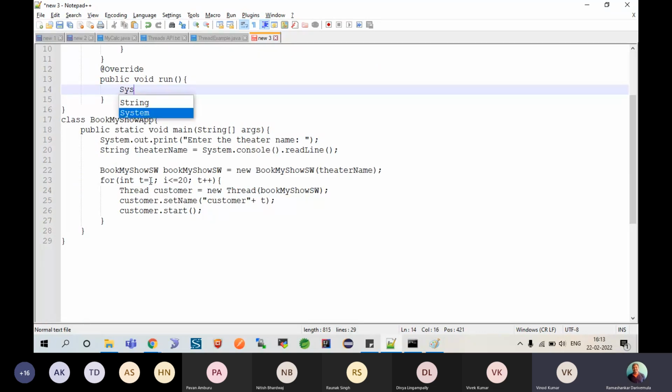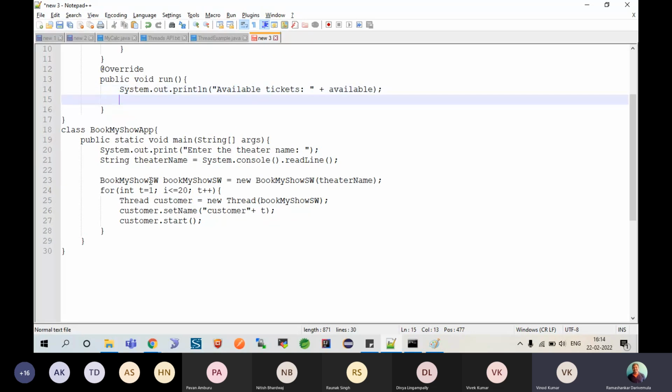So it will first print System.out.println available tickets is available, and then so and so customer is booking the ticket for us. This is a console application, and we are not the only ones booking tickets. So many people are. So we should understand who is booking the ticket, like in a group chat.